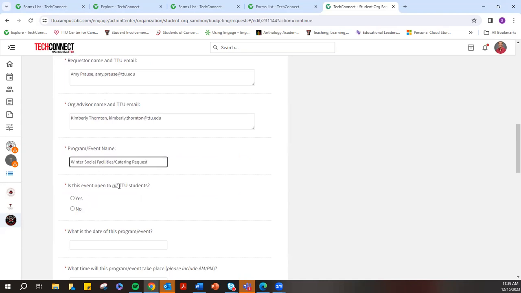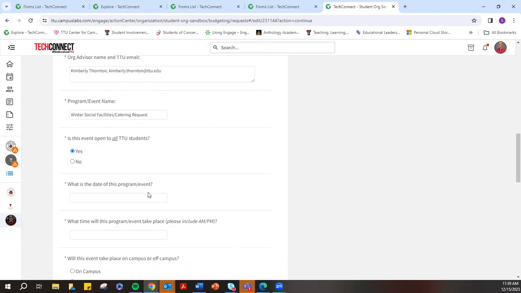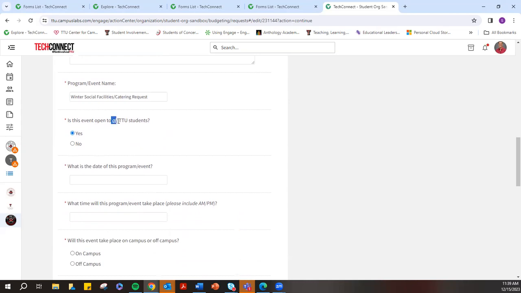Is this event open to all TTU students? Yes, it is going to be open to all TTU students, even though we're only inviting our student org members, right? The event is open to all TTU students. So it's a yes or no question, okay?